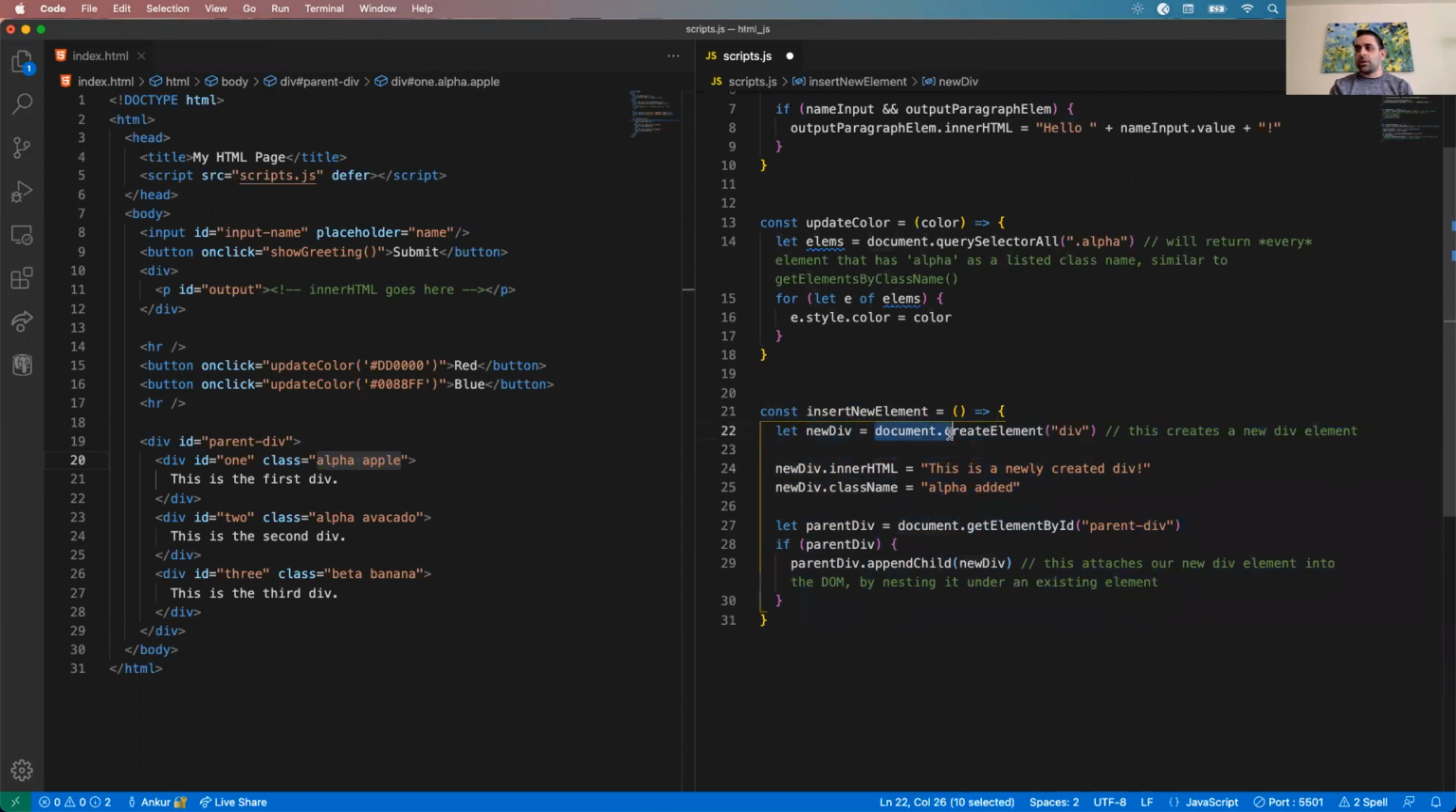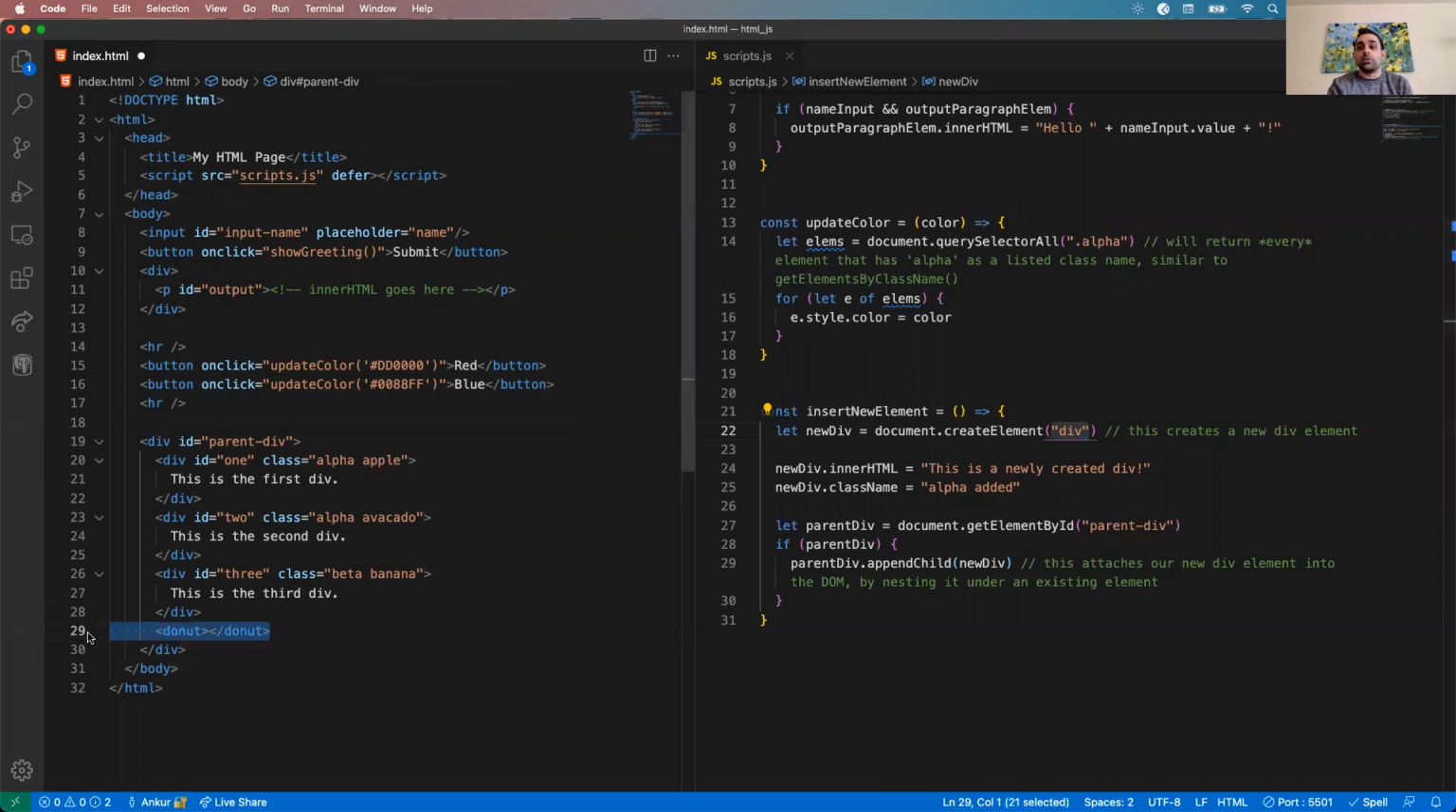So I call document.createElement, and I pass it the type of element I want to create. So here I'm saying create a new div element. I could create any type of HTML element that I want. I can even create my own custom elements if I want to, like a donuts element. There's nothing stopping me. It's the same thing if I wrote donuts here and I created a donut element. Obviously that has no real meaning, but I could create a donut element and use that however I want to. But in this case, I'm going to create a div because we're more familiar with divs.